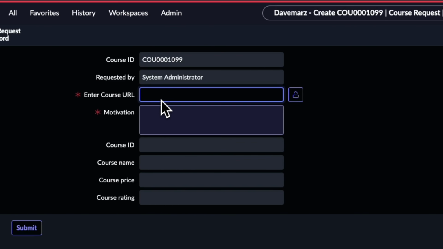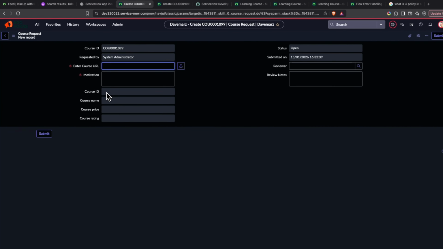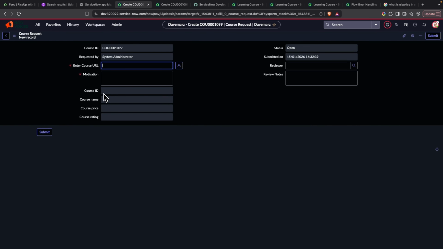When they enter the course URL, an API would run to automatically populate the fields: the course ID, the course name, the course price, and the course rating. This will automatically populate using an API call.